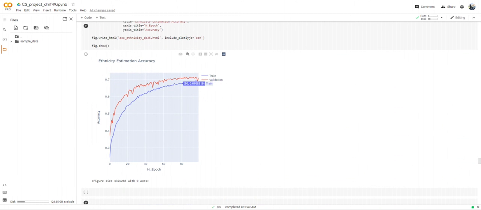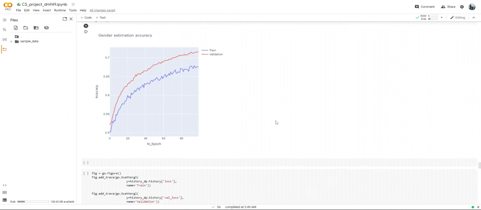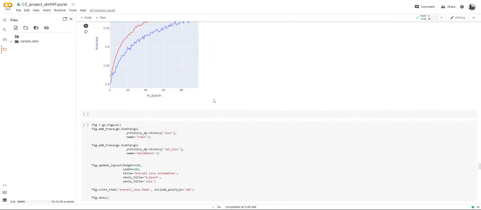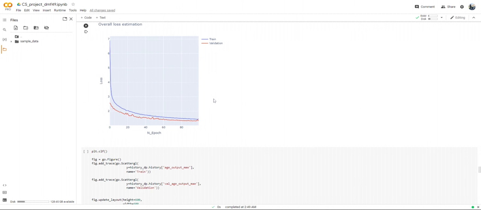The ethnicity estimation accuracy is less than what we saw in the case of the CNN model without any privacy. Then gender estimation looks like this. It drops significantly, and then this is the overall loss estimation. Training data shows more losses compared to the no privacy model.